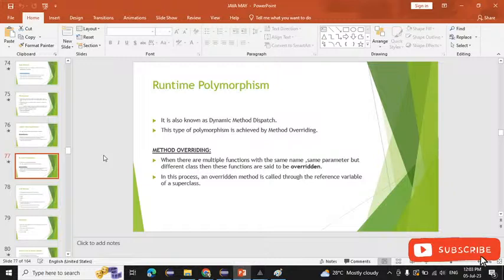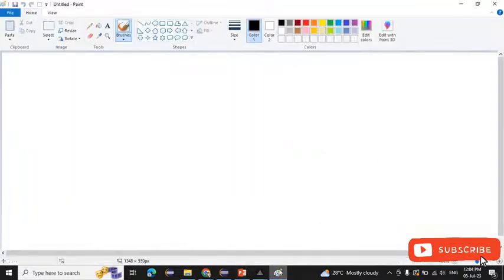Yesterday we saw method overloading. Today we will see method overriding. Method overriding is used to achieve runtime polymorphism. Runtime polymorphism is also known as dynamic method dispatch, and this type of polymorphism is achieved by method overriding. So today we will see how to achieve method overriding.